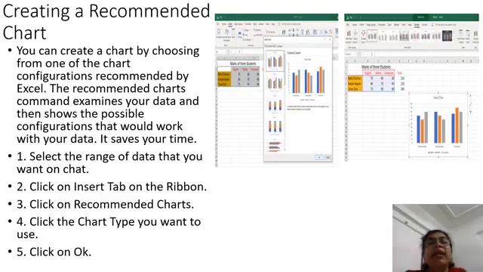We have seen that. Now creating a recommended chart. Recommended chart means what? Excel is recommending us some type of chart, and that we are going to insert. How to do that, we will see. You can create a chart by choosing from one of the chart configurations recommended by Excel. The recommended charts command examines your data and then shows the possible configurations that would work with your data. It saves your time thinking which chart I should apply for this data.